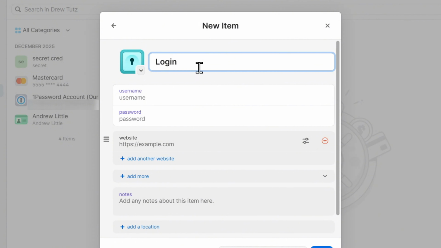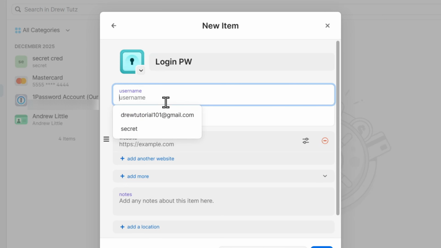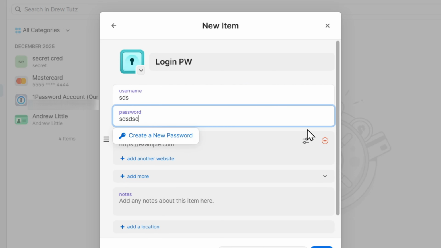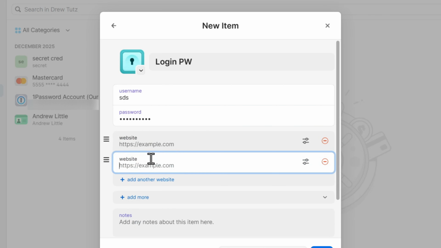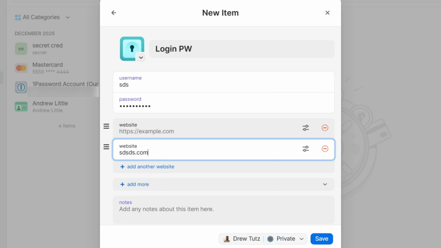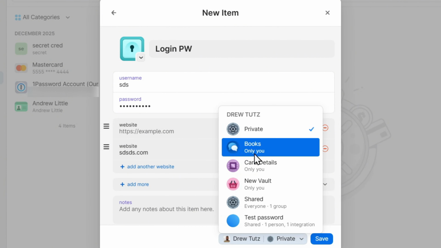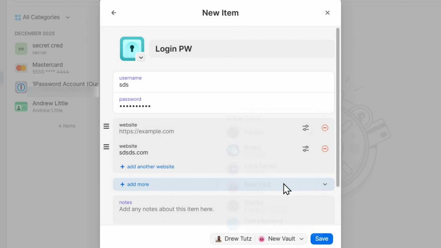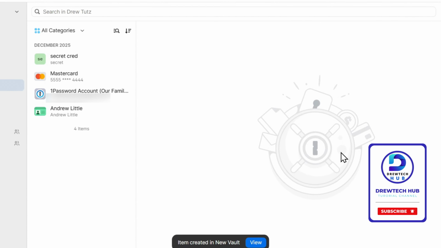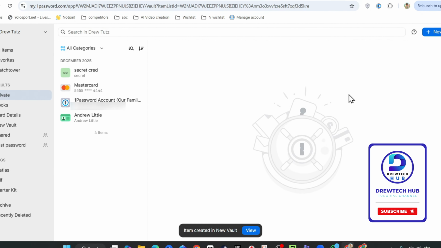So let's say I'm going to add a login. I'm going to call this one login PW, for example. All right, for username, I'm going to just make something up, and a password, I'm going to just make something up. And for the website, I'm going to just make something up.com, for example. And here at the bottom, you can see right here that you can choose the vault. So if you click where it says private, you can switch this from private to the new vault that you create, and then you can click and save, and that's how you can add things within the vault that you create. And that's it.